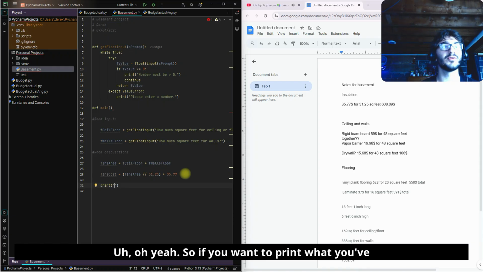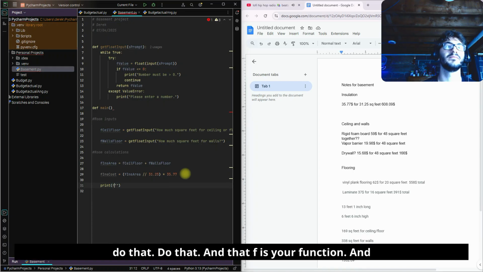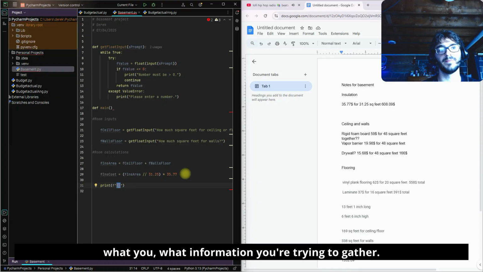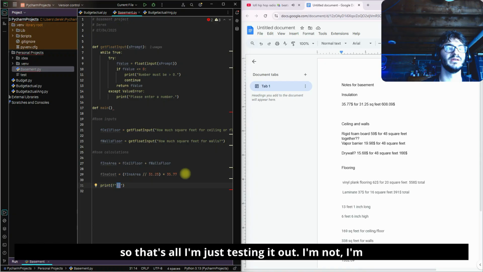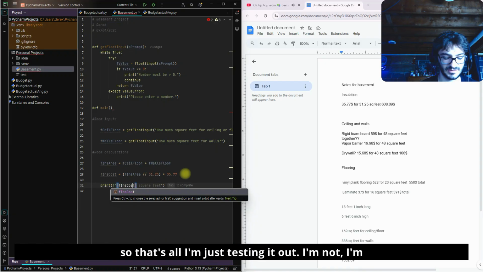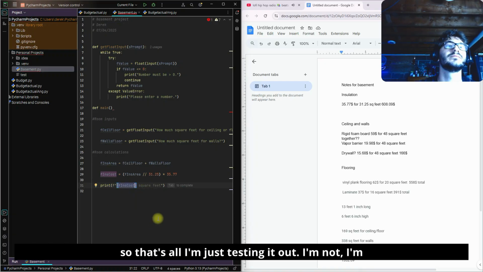Oh yeah, so if you want to print what you've gotten from the code and not something specific, do that. F is your function, and the curly brackets are for what information you're trying to gather. So for this, we want the F int cost. That's all. I'm just testing it out. I'm about to delete that right out there.